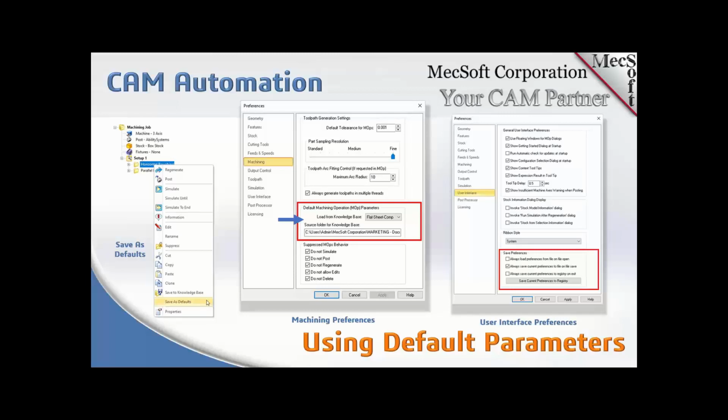And a lot of users do that just to get a toolpath on the part so you can look at it and then tweak it from there. As you define your parameters in an operation, you can save those out to a default knowledge base. And we'll show you how to do that and where that knowledge base is set.